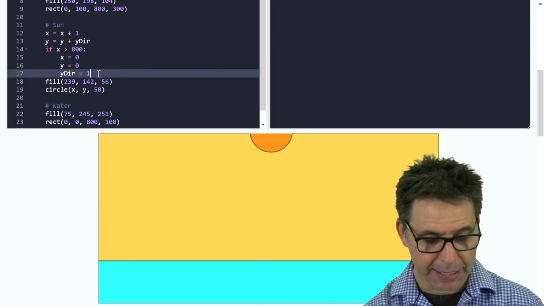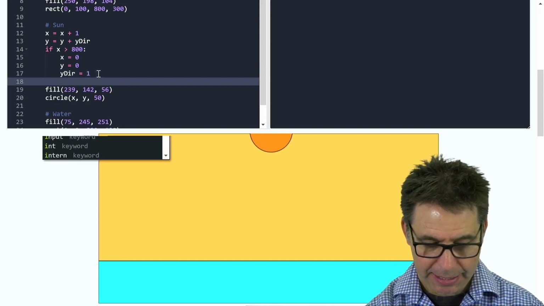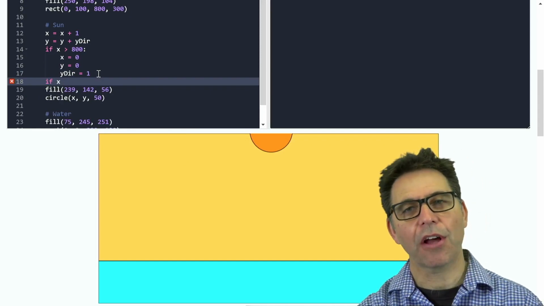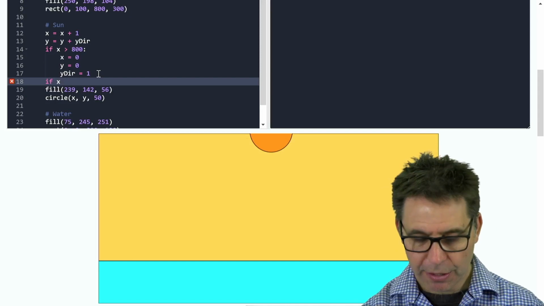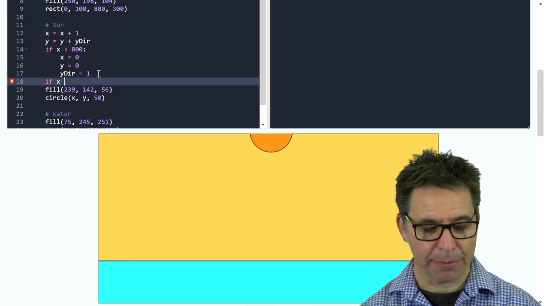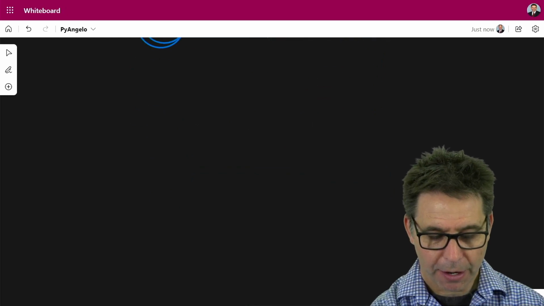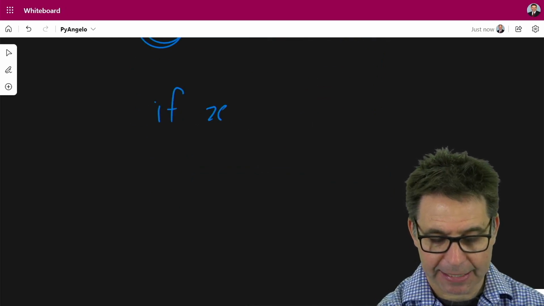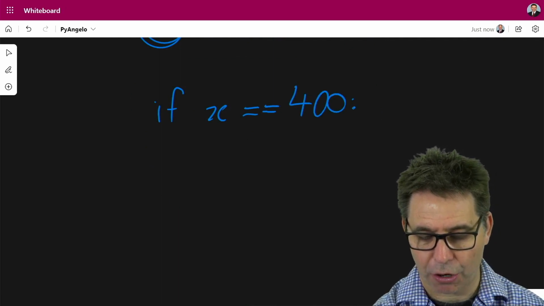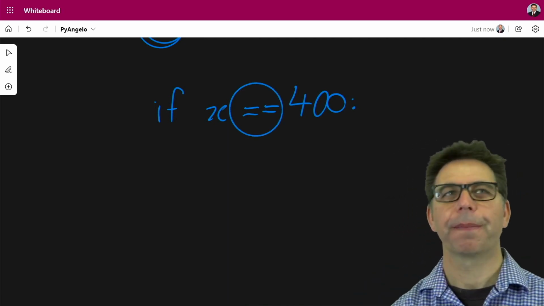So what I can do is, I can say here, if x is greater than, or actually, you know what? It's only at the point when it's equal to. So here's another thing we need to learn. I've used the greater than symbol before. Now, if I want to check if a variable is equal to another value, I need to say if x, and I need to put a double equals here, 400, and then a colon. So this double equals is important. Why do I use a double equals?